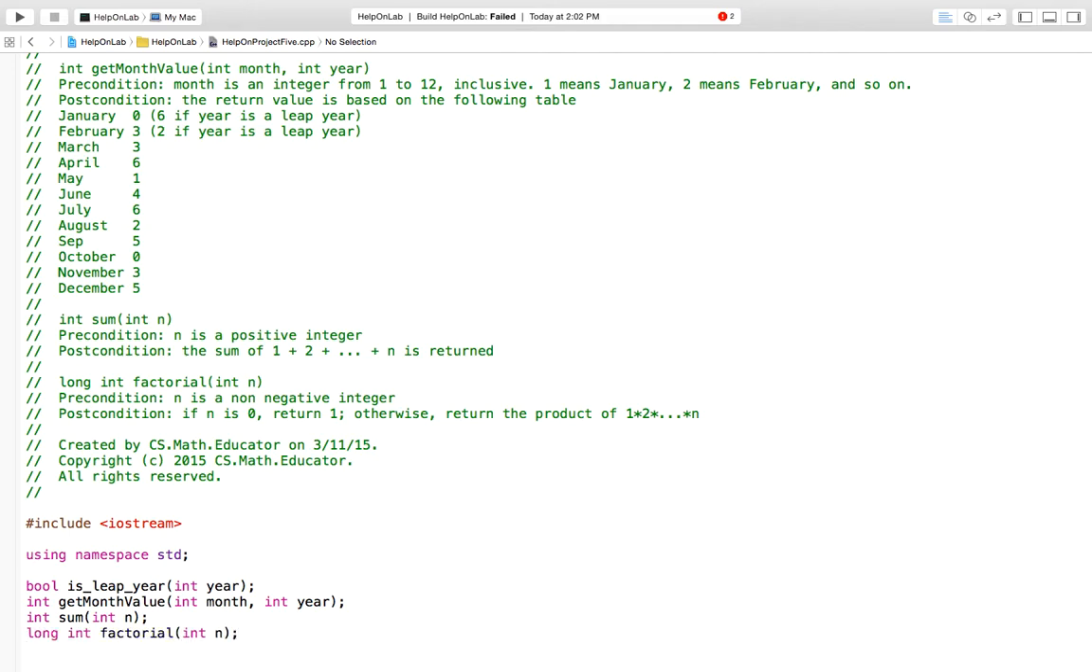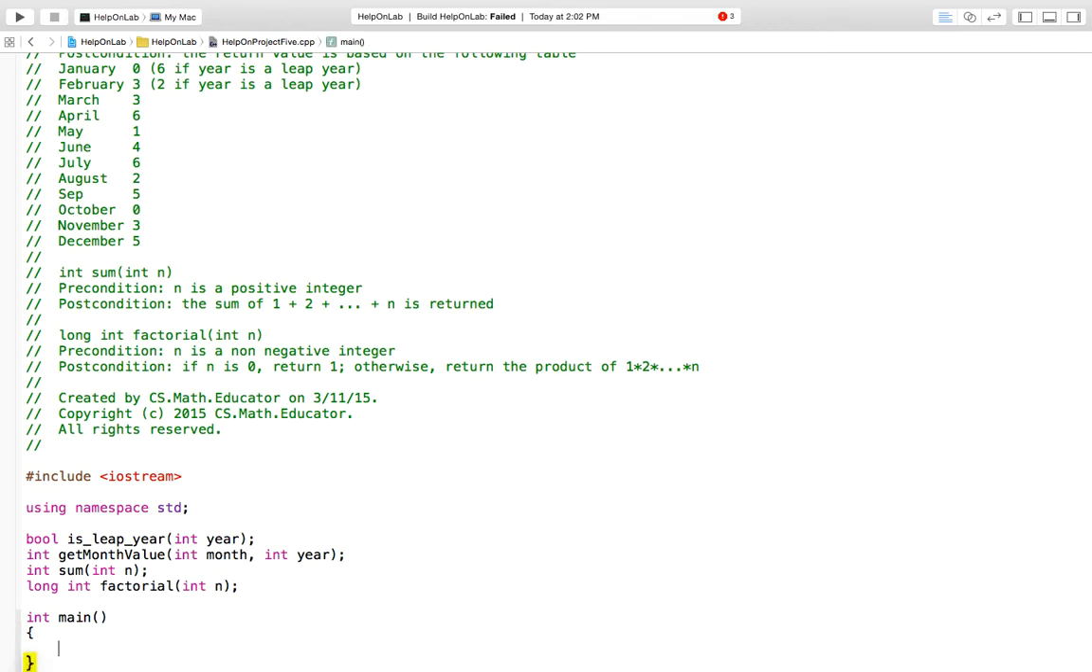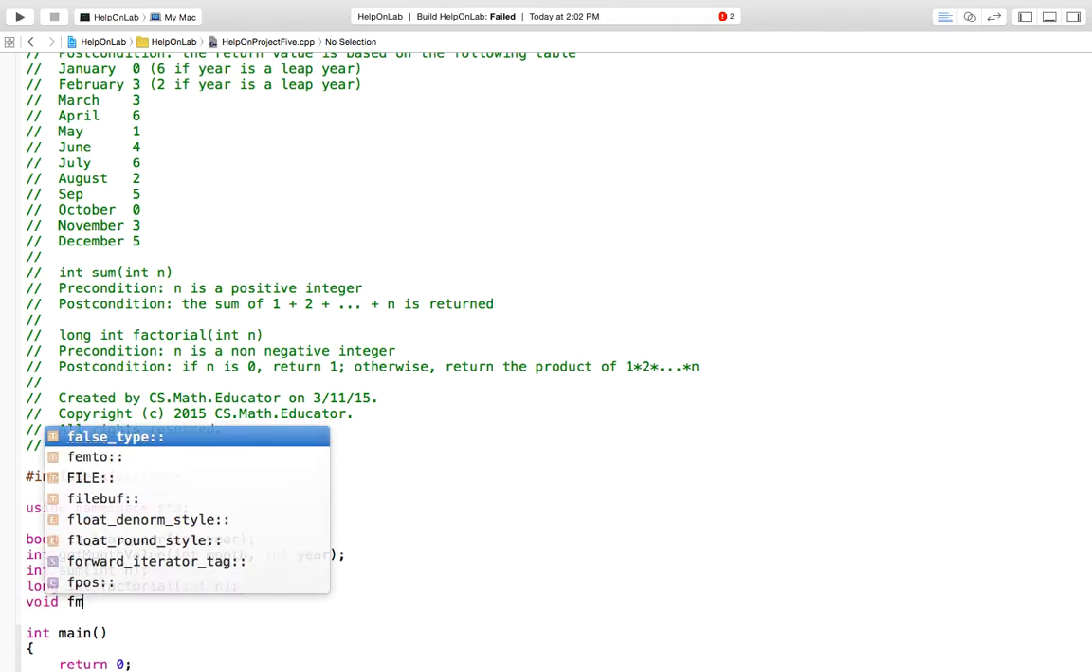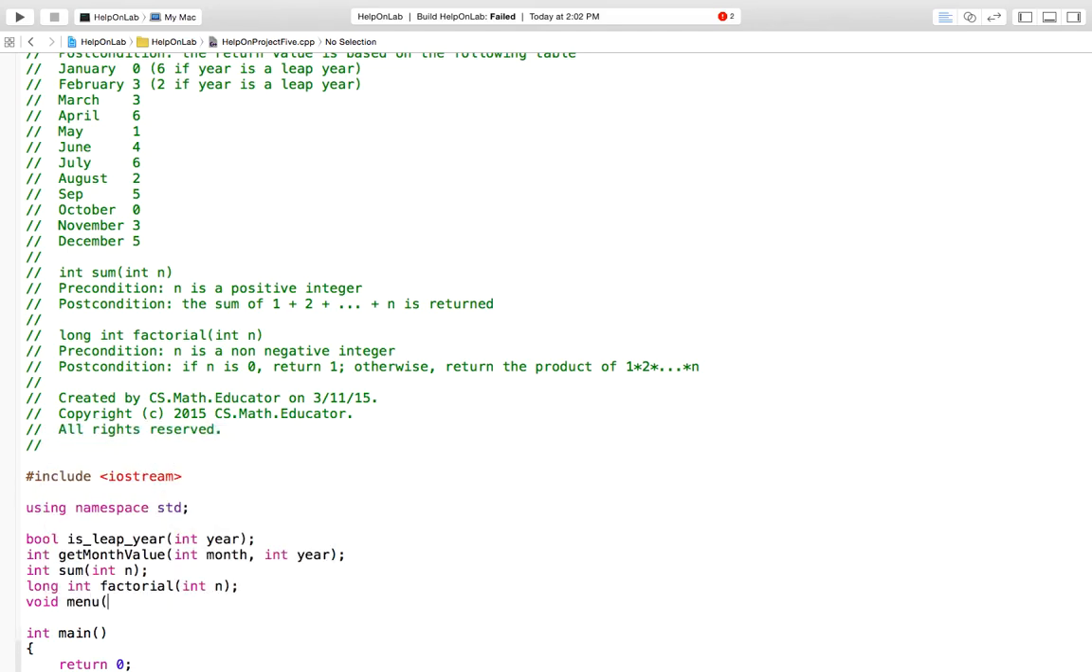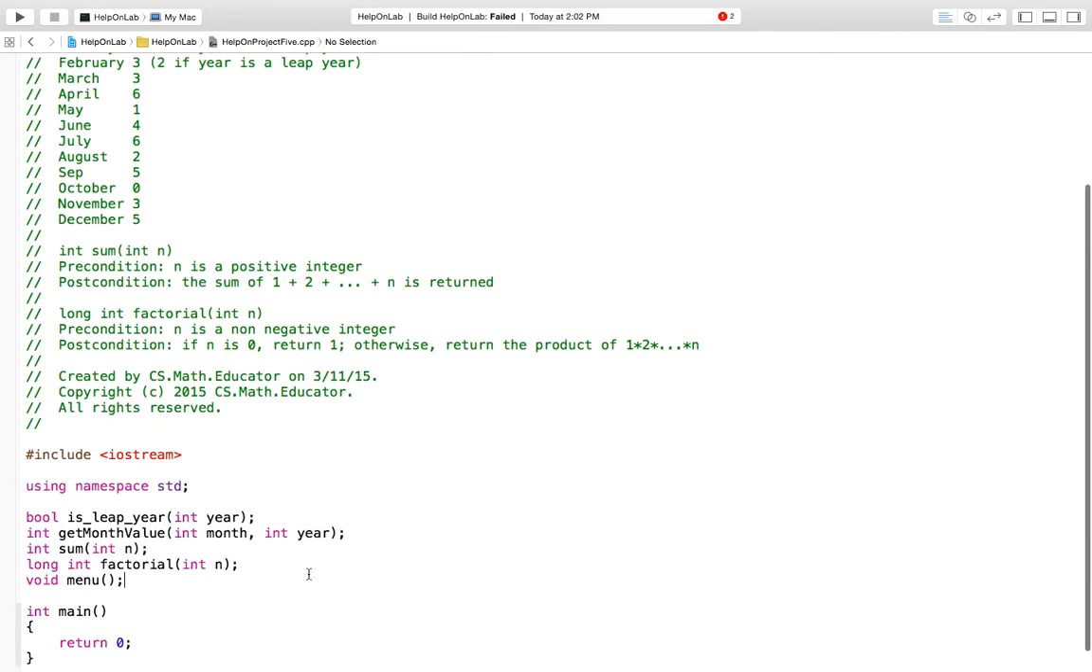Okay, now let's see. In the main function, I will write code. Basically, first display a menu. This menu will ask a user to choose which function he wants to test. Based on the choice, the program will ask a user to input the data for that function, then do the test. So in that case, we need to have another actual function called menu. This function displays the menu for the user to choose.